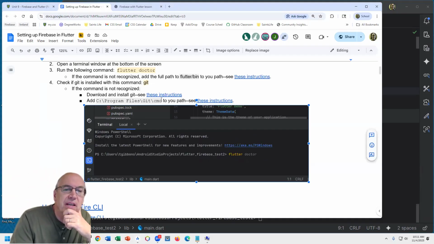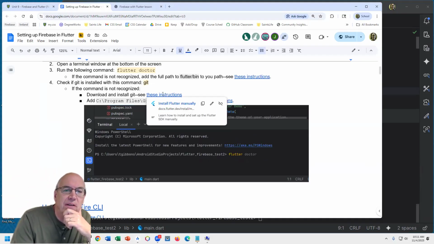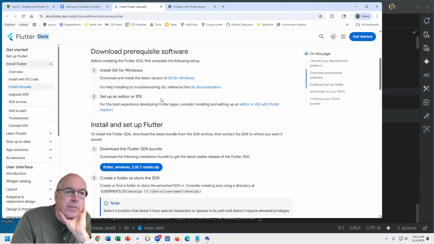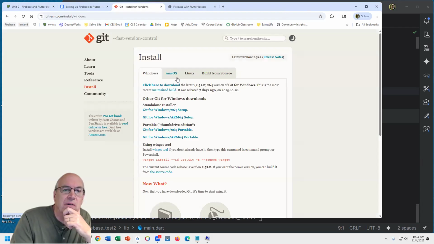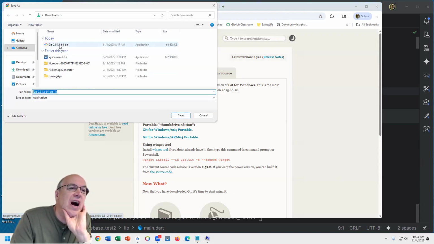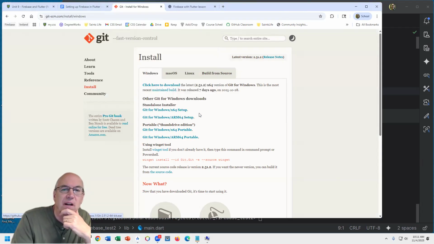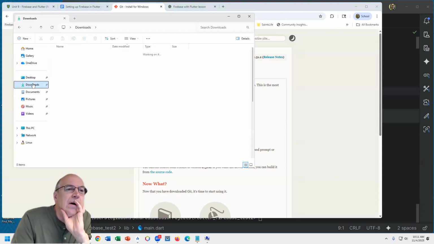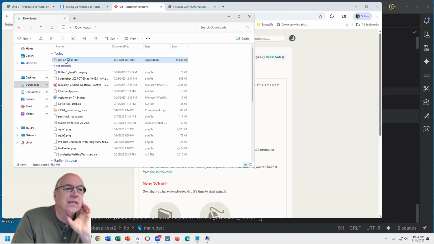To download and install git, we're going to follow these instructions. Install the latest version of git for Windows. I'm just going to get the git 64-bit setup and download that. I've actually already downloaded it on this machine earlier this morning when I was testing things out, so I'm not going to download it again. I'm just going to go to my downloads folder. Okay, and here it is. I'm going to install that.